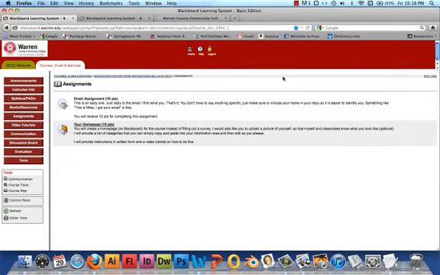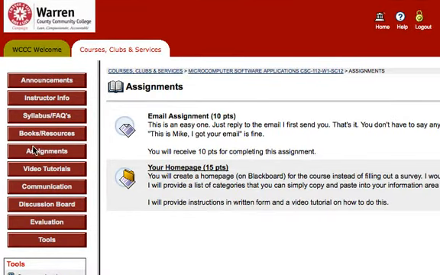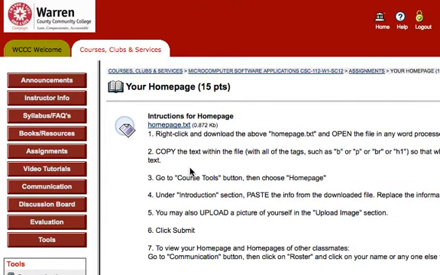First thing you're going to have to do once you log into Blackboard is go to the Assignments button, which is right here, and you'll see something that looks like this. If you click on your home page, there'll be instructions here, and there'll also be a video tutorial, which you're already watching. There are written instructions here that you may be able to follow, but if you don't, you could watch this.